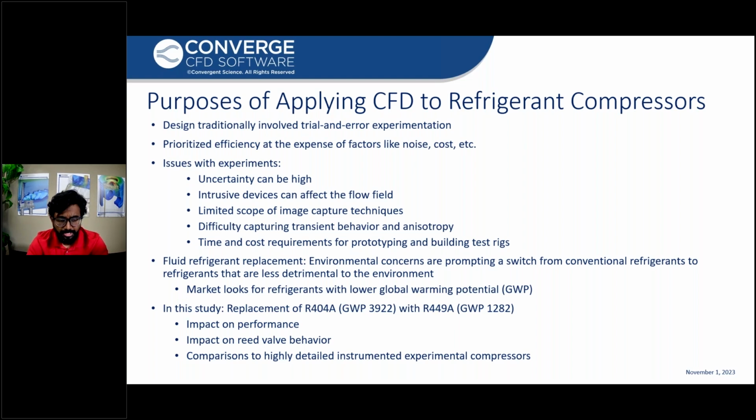So in today's presentation, what we will be considering is a reciprocating compressor. These reciprocating compressors are run with R404A, which has a GWP of 3900. We are going to replace it with R449A, which has a much lower GWP, around 1200. So what we are going to do is compare the impact on performance and the reed valve behavior, and thanks to Tecumseh, we have experimental data which we will be comparing for both these refrigerants.